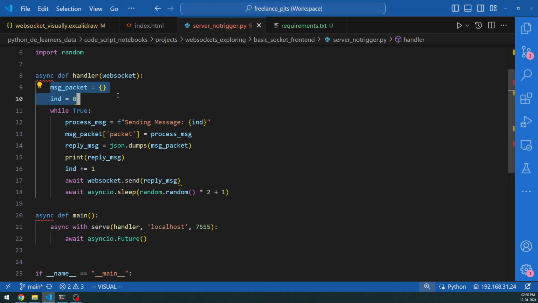Here, what you are seeing is that I'm creating two variables, message packet and index. I'm using a simple while true loop in Python, and I am processing some messages. I'm creating a dictionary, and I am dumping the dictionary into a string, into a reply message variable, and that reply message is what I am sending over the WebSocket.